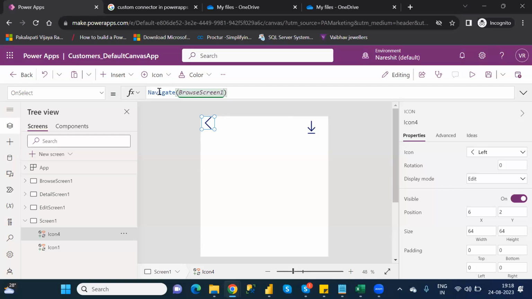But the navigate function is not like that. Whatever screen name you mention here, it will always go to that particular screen only. It is fixed. That means the navigate function is fixed, but the back function is not fixed. It always varies. If you are coming from the first screen, the back function will go to that first screen only. But if you are coming from the second screen to this screen, then the back function will navigate to the second screen. But in the navigate function, whatever screen name you mention here, it will always go to that particular screen. That is the main difference between navigate and back function.